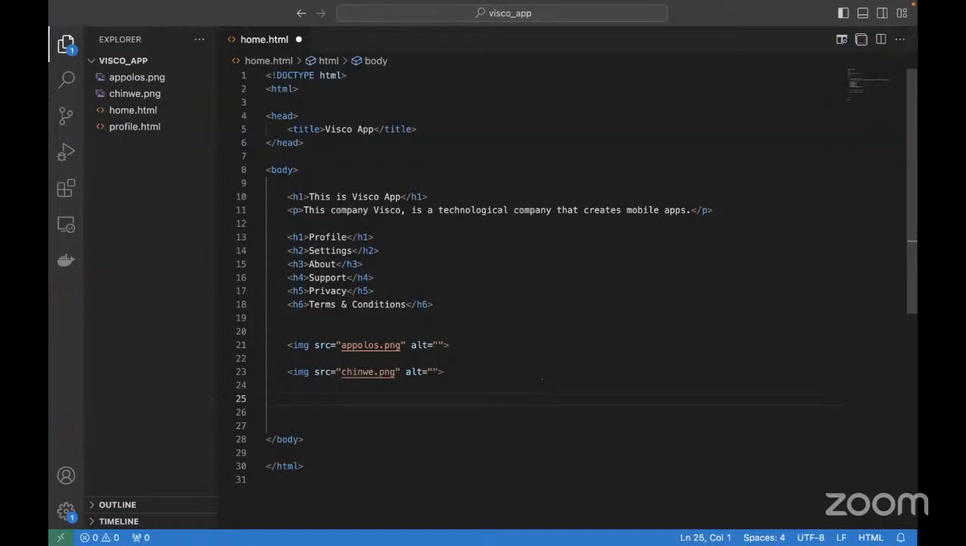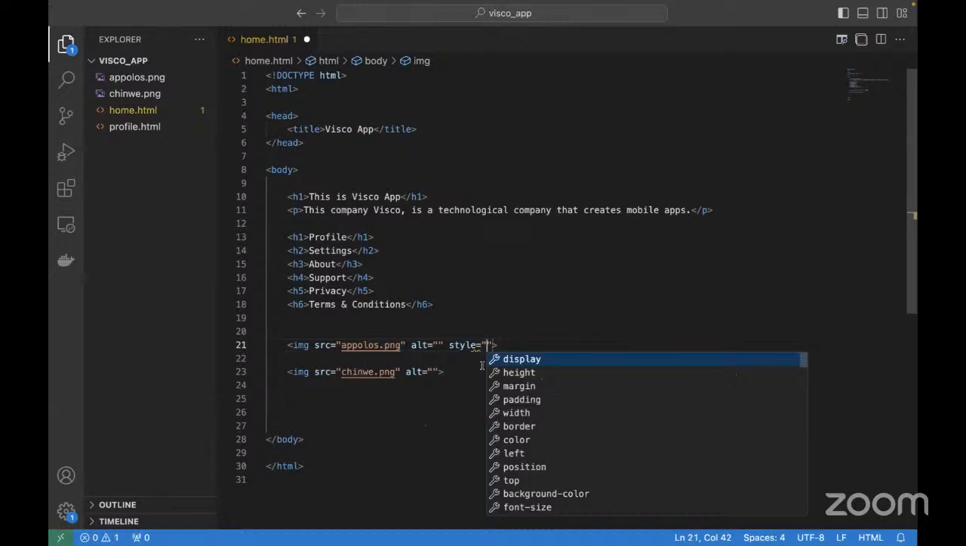Let's close this and I save. This is Chinwe.png, this is Apollos. CSS is what we use to style our web page. If we want to style only this IMG tag, we come inside of the bounds of the tag, not outside, and we say style. This style is for CSS, and there are double quotes here. So you start putting all your attributes here.